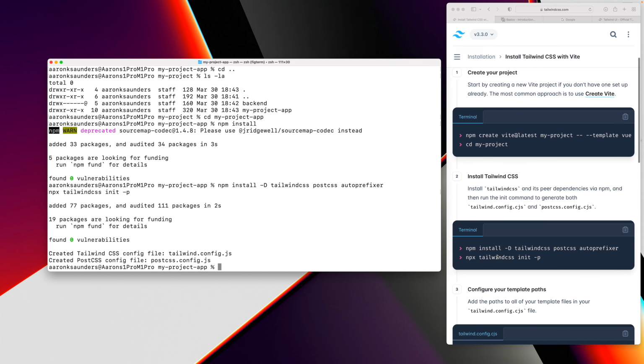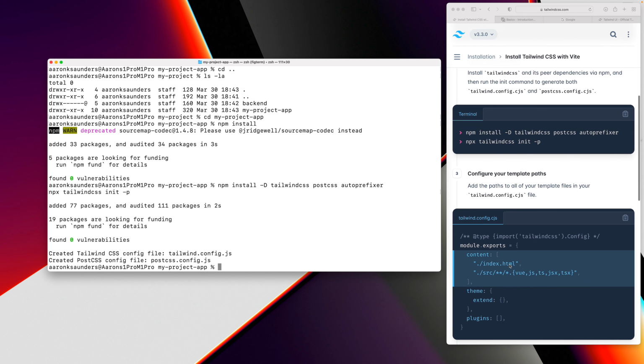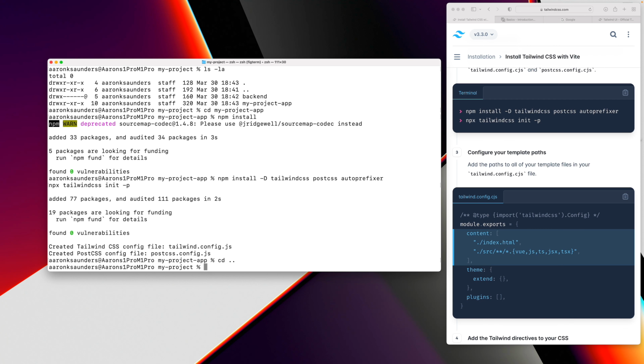Did it run both commands? Yes, it did. It ran the npx command also. So now we have to configure our template paths. Let's open up Visual Studio Code. Actually, let's open up Visual Studio Code at a higher level, and we'll load it up here.